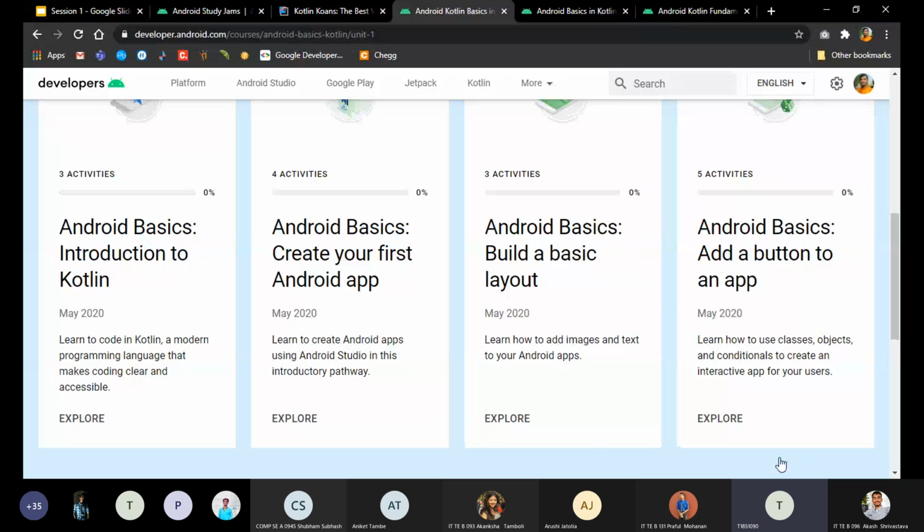Here, see, in unit one, there are a total of four pathways. Each pathway has three activities, four activities, three activities, and these activities might take an hour or less as well. So, Akash, can you proceed with the first one? That is Android Basics for Introduction to Kotlin.